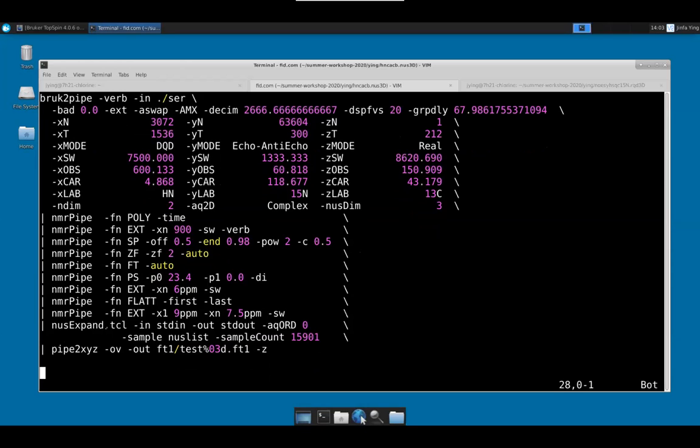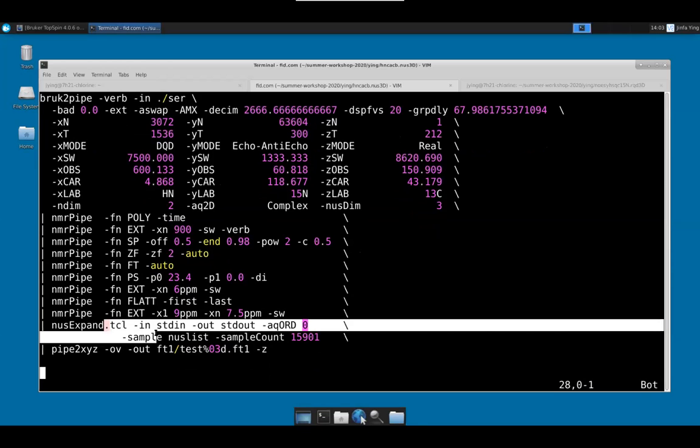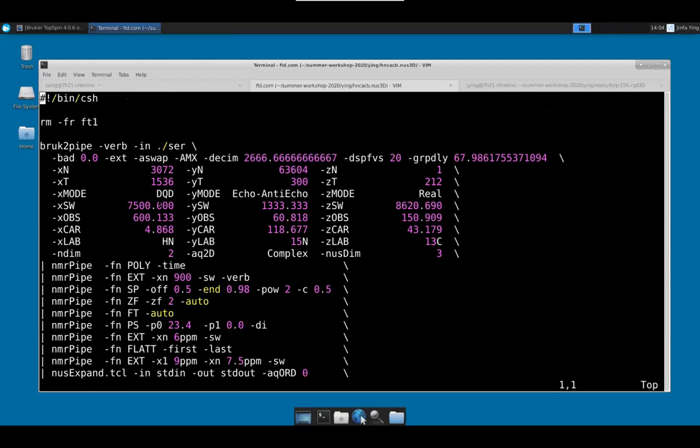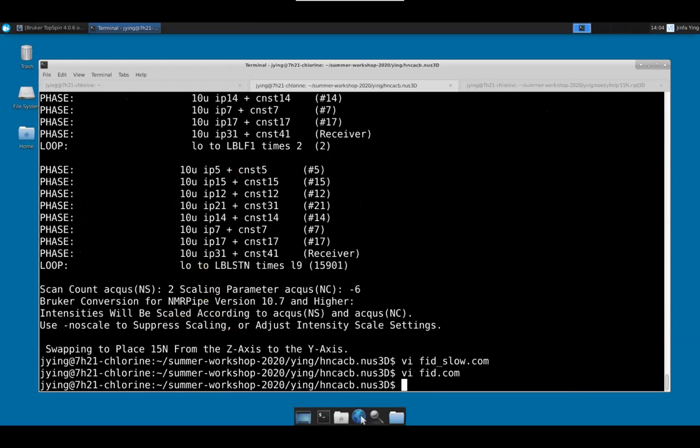So you see, this way, you don't have to process all the zeros. Those zeros that you inserted by NUS expand are still zeros. That's why it's faster and it's the preferred way, but unfortunately, it's not a standard way in NMRPipe. But with a few tweaks, you can always set this up and have a fast conversion. I'll show you how fast this is.